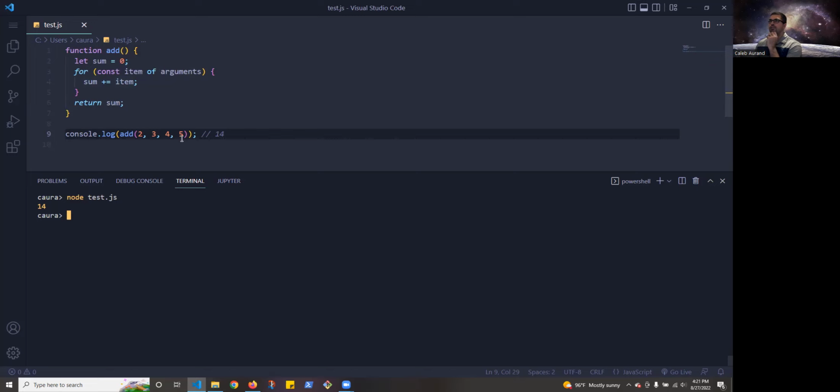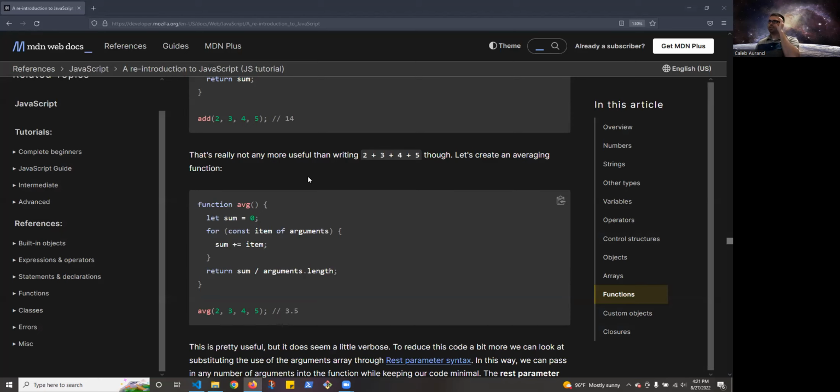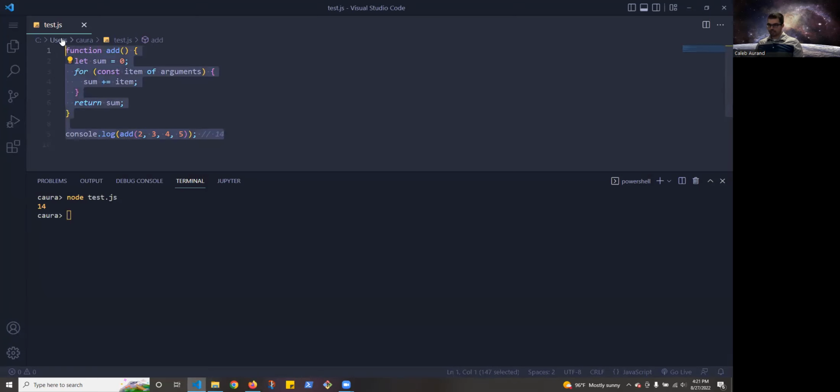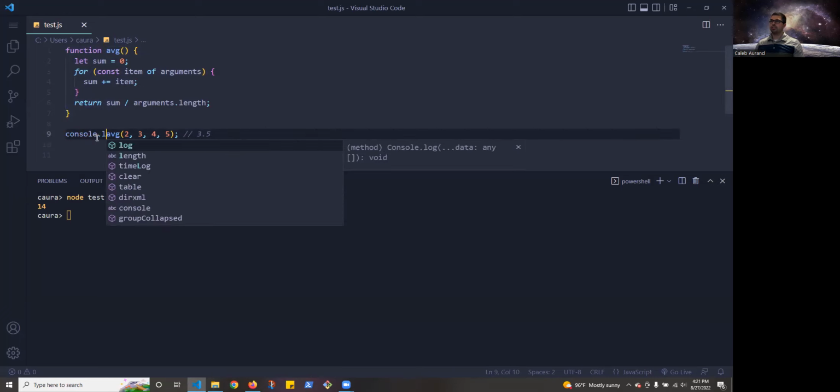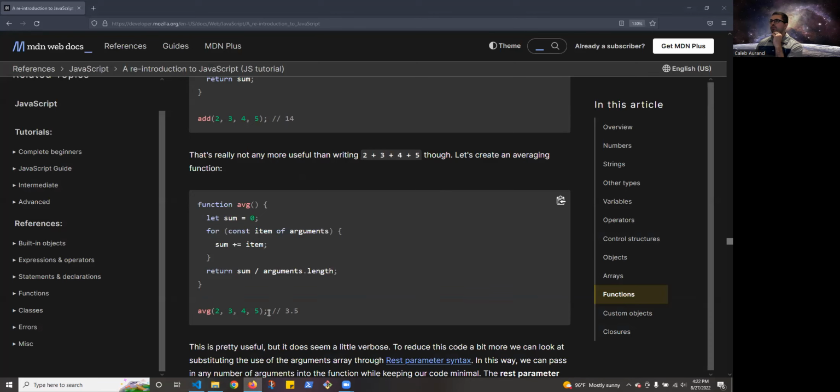And so since 2, 3, 4, and 5 is passed in, it's adding all of them and returning the value, which is 14. As we move on here, that's really not any more useful than writing +2, +3, +4, +5, though. So let's create an averaging function instead. It creates the function with the name average or AVG, and we select this, paste it in here, and console.log that and see what it gives back. And it returns the average of 3.5 for those values.